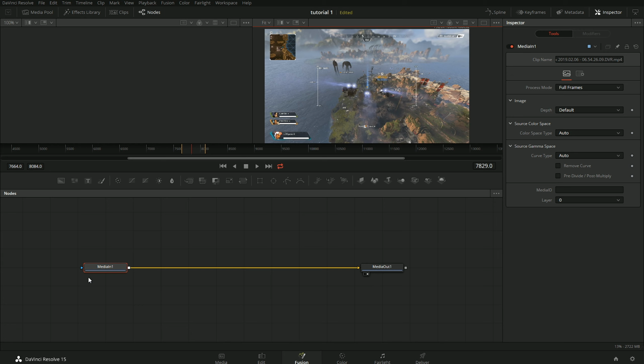And as I say nodes, I should probably define what I mean by a node. Well, inside of Fusion, a node is basically like a small job or an operation. In this case, we have two nodes: media in 1 and media out 1. Why do we have those? Because we came from the edit page. This node is loading the media from the edit page, which is that clip that we selected. And media out is taking the results of our Fusion project and putting it back onto the edit page.